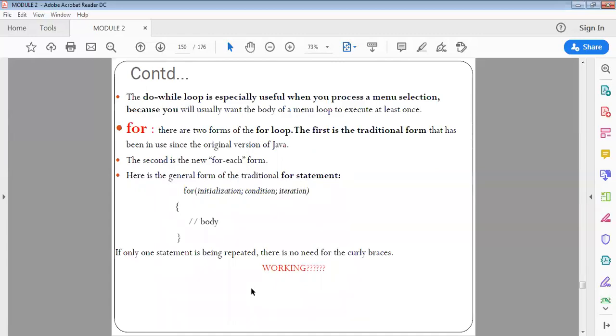So for loop, there are two forms of for loop. The traditional form, which is the original version of Java, and the second is the new for each loop. Here is the general form of the traditional for statement. For will contain three things: one is initialization, next is condition, and next is iteration, followed by the body.